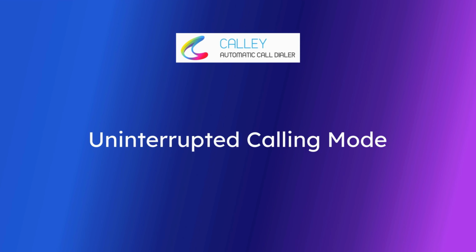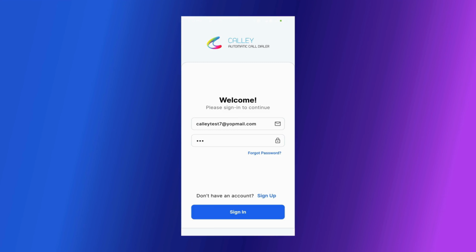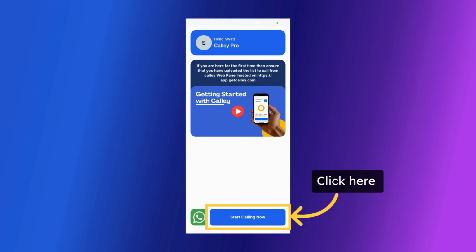A feature designed to help you call faster, with fewer interruptions. Before getting started, make sure you've already uploaded your calling list on the Calley web panel. Uninterrupted mode allows you to call a list of numbers automatically without any pop-ups for call dispositions. This means that you can call the whole list without the need of any data updates.